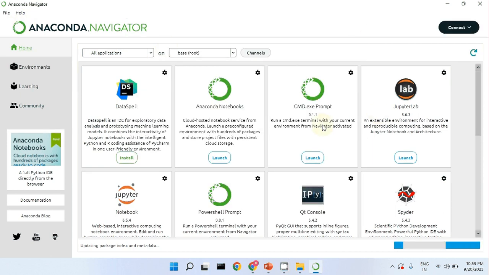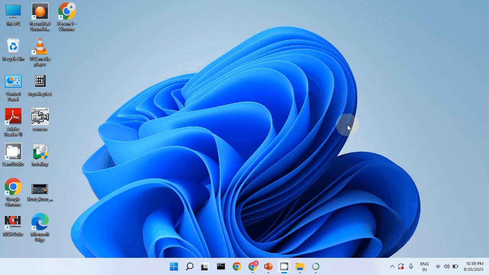In the next video, we will see exactly how we can create environments through the UI, and also with the help of Anaconda Prompt. So this is enough for this video. In the next video, we'll see how we can work with Anaconda Navigator. I think that's all. Thank you.